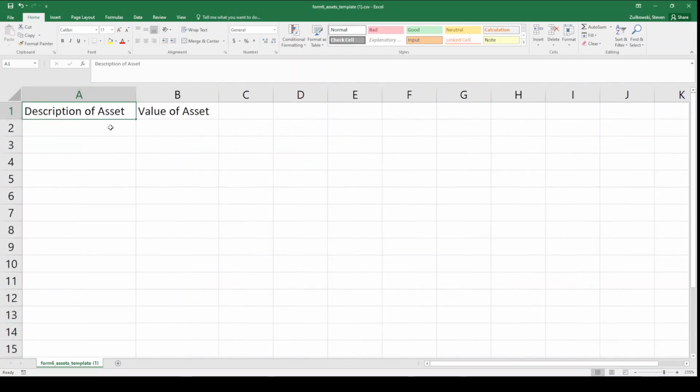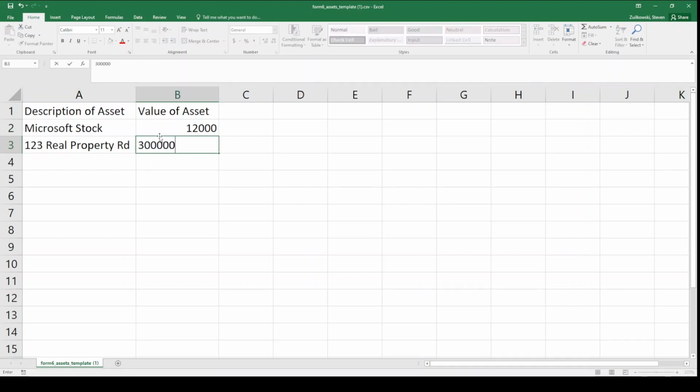You can see that there are two columns in this spreadsheet. There's a column for description of asset and value of asset. So we can either manually enter or we can copy and paste into this, but what you want to do is you want to have a column with your descriptions of your assets. So for example, you could say something like Microsoft stock, and then the value of the asset. And then the value of the asset. This is the name of a mutual fund, and then the value of that asset.